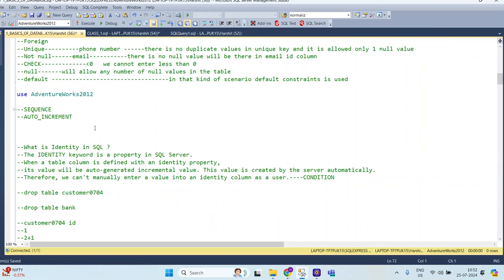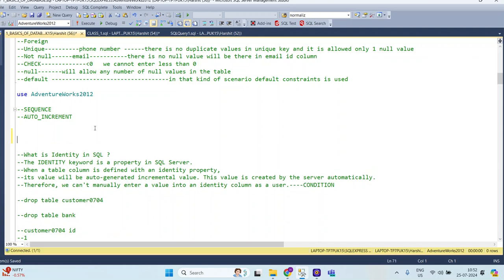Now let's see the identity column. We will see the constraint in detail level tomorrow. Let's see first today the identity column.